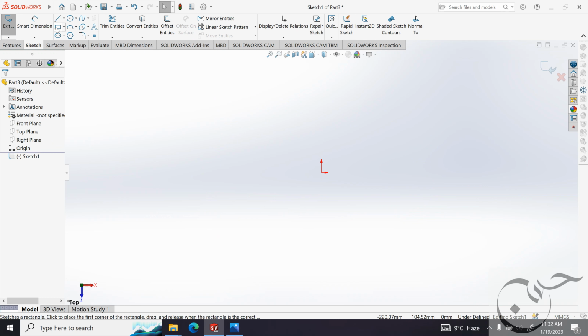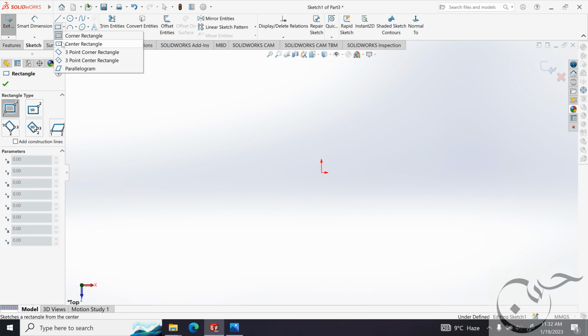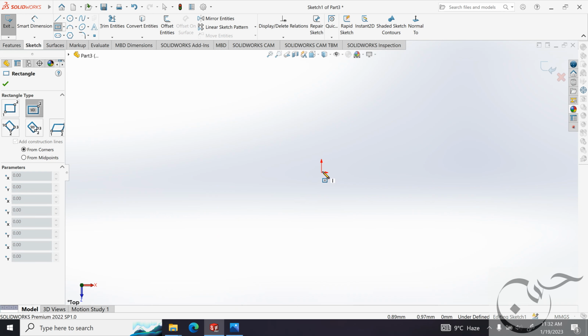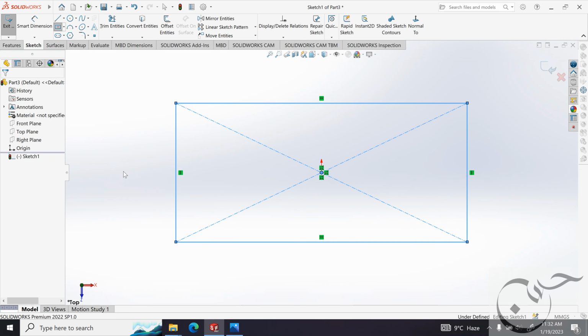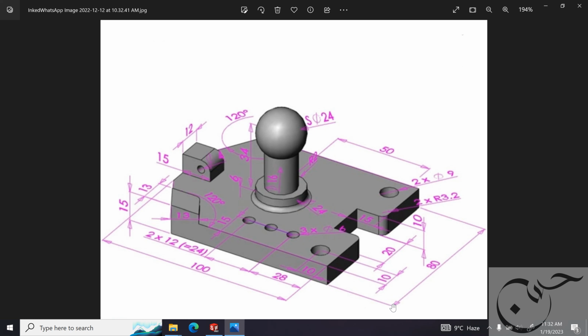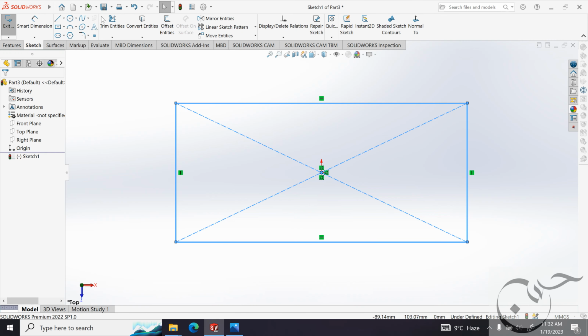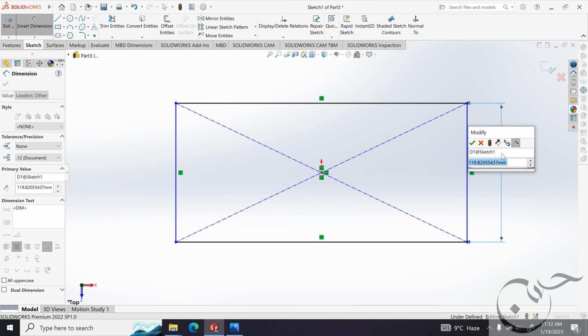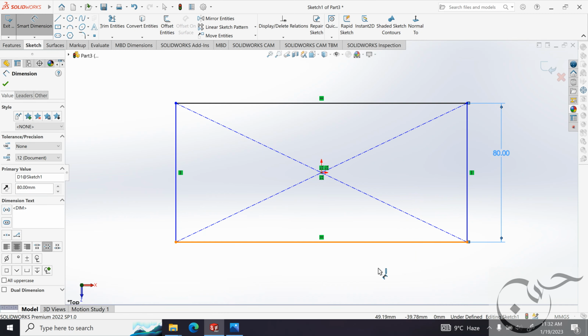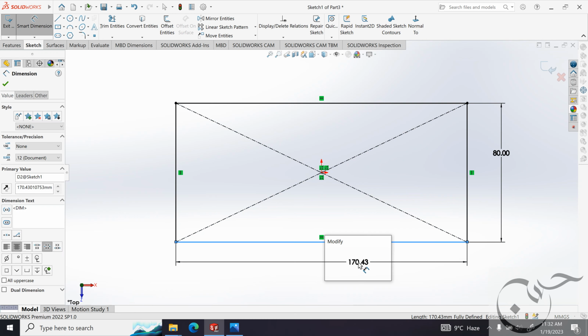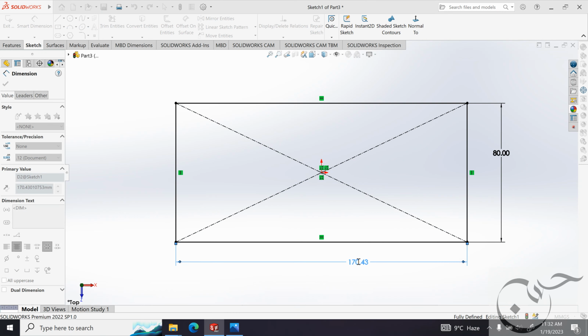Now go to rectangle, center rectangle. Okay, as we can see that its width is 80 millimeter and its length is 100 millimeter. Eighty, 100.